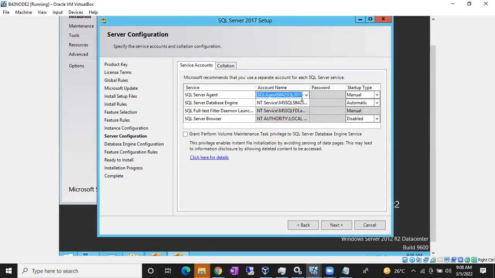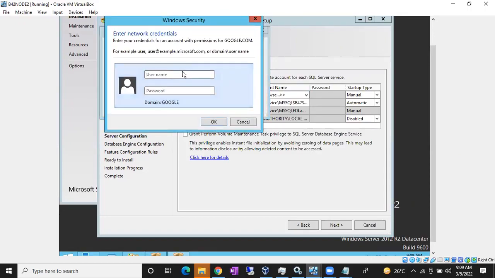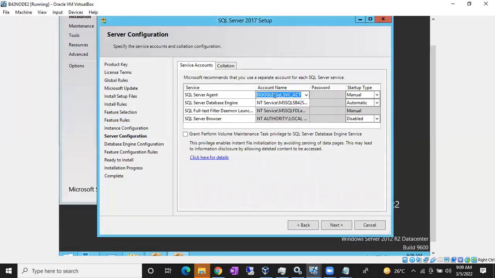Service account, you have to assign the custom service account. We have already created this account in the Active Directory. SVC. Check names. It will ask for the Active Directory username and password. STRATOR 1, 2, 3. Done. Click OK. Control C, just Control V, and give the password 1, 2, 3. And if you give the wrong password, SQL Server installation will fail, or it won't go to the next step.